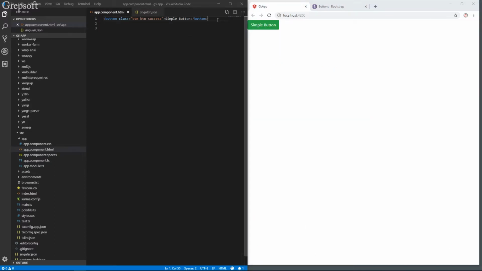Alright, now that that's done, I'm just going to remove that, and in the next lesson we're going to start adding the hero section to the page and make it look pretty.